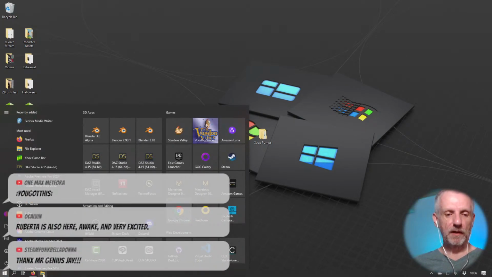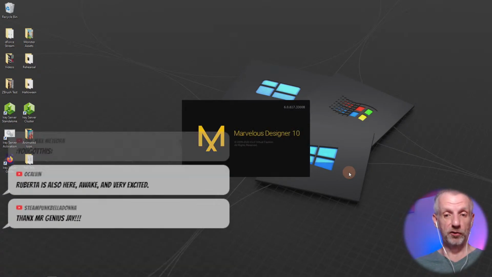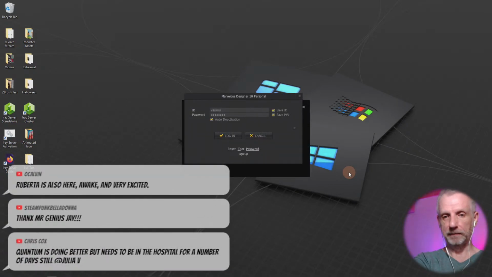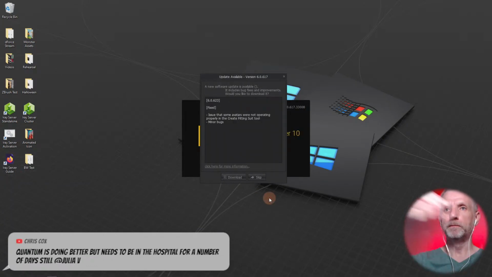I think the first thing I'll do is I'll load this up into Marvelous Designer. I'm not using the latest version, by the way. I haven't upgraded to 11 yet. I'm just going to use 10. That's totally fine. For what we do is probably going to be okay.